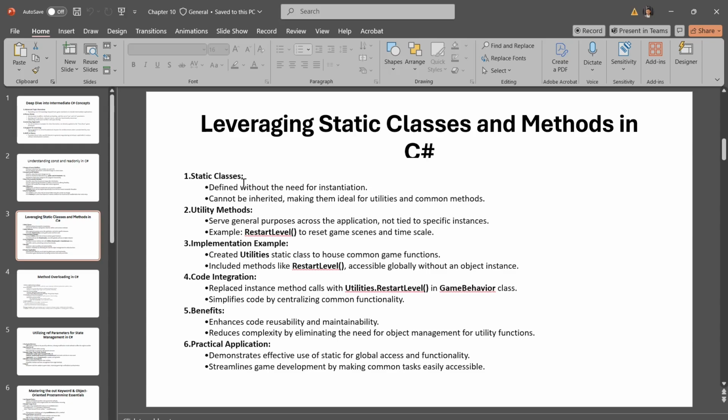So first, static classes. A static class is one that does not need to be instantiated to be used. This means you don't create an object from a static class. Instead, you access its methods directly. Static classes are sealed by default, which means they cannot be inherited. This is useful for utility functions that are universal and do not need the variability of inheritance.